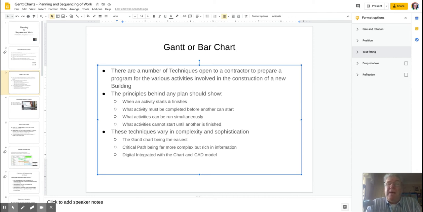Okay, so we're getting on now with this Gantt chart, and what I wanted to do in this particular video was to try and highlight the number of different techniques open to the contractor who generally makes the Gantt chart and how to prepare the program.